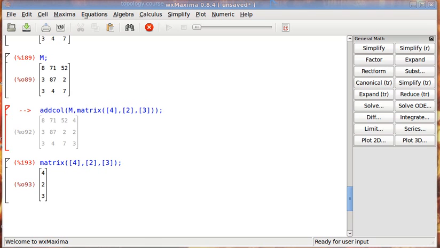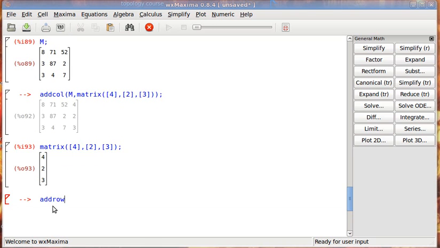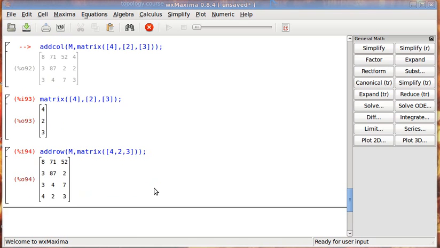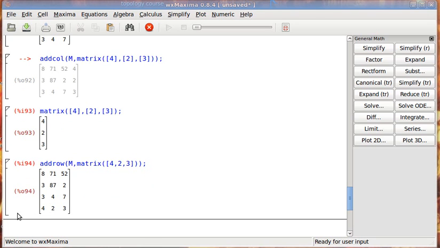And you can do the same thing with add row. You can have add row to M, and now we can have 4, 2, 3. Oh, that's not a curly bracket. I want a square bracket. Oops. So now I added a row to the bottom of it. Also, it will always add to the bottom row or to the right column.